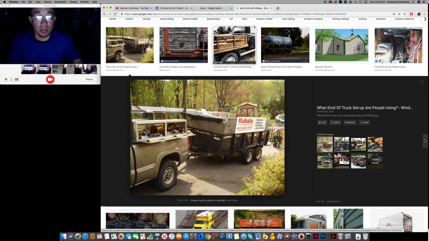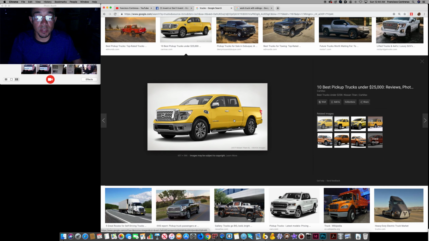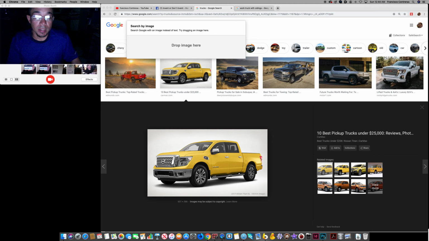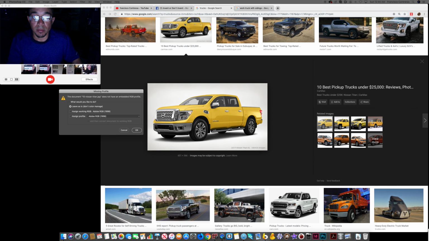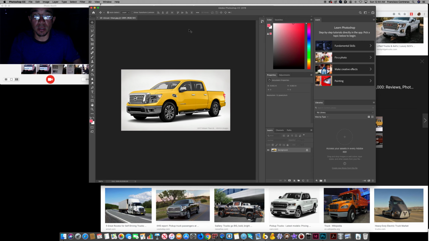kind of like this? So imagine this truck here, let's say this one for example. What I was thinking was, I guess I could throw it in Photoshop. So now what you have is a rail system, if needed.